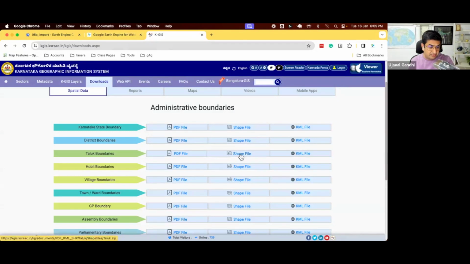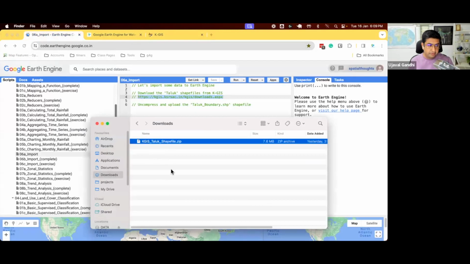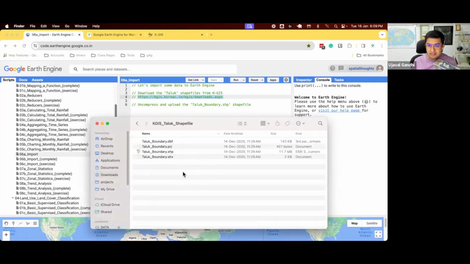So we are downloading the taluk boundaries, and we'll download the zip file to your computer. The zip file will look like this. You can see I have a zip file. Once you have the file downloaded, please go and unzip it. So I'm going to unzip it to a folder. And this folder now contains these four files, which consist of a shapefile.